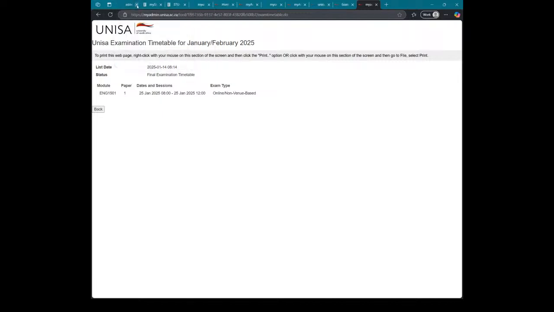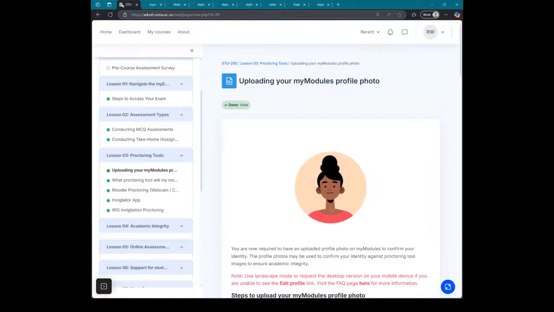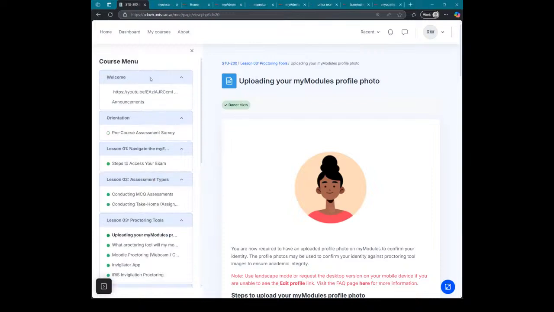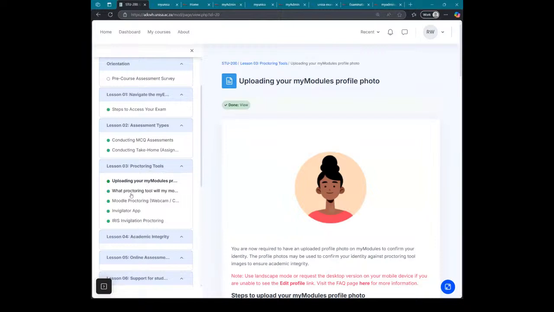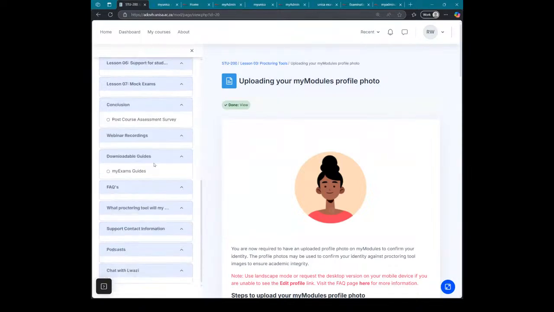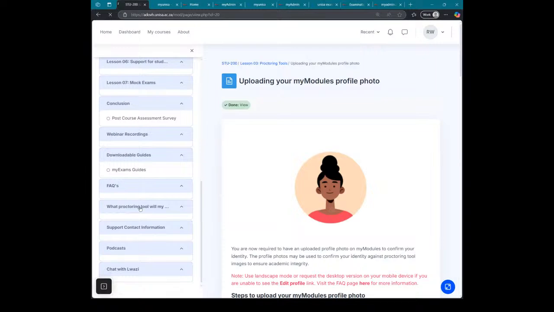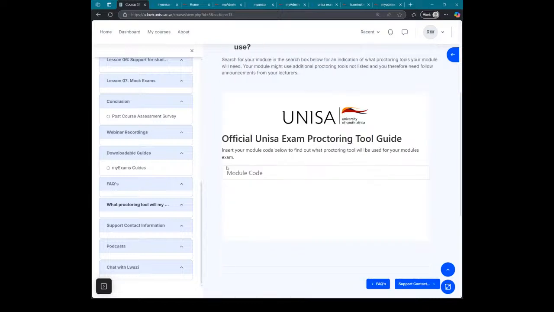I'm just going to close a few of these tabs here. So if you go back to the course, we go under lesson 3, proctoring tools. Now there is one: what proctoring tool will my module use? It's available under proctoring tools, lesson 3, but it's so important that we actually have a separate page for it as well. So you can select either one that works the best for you.